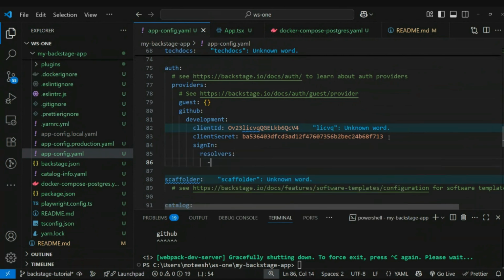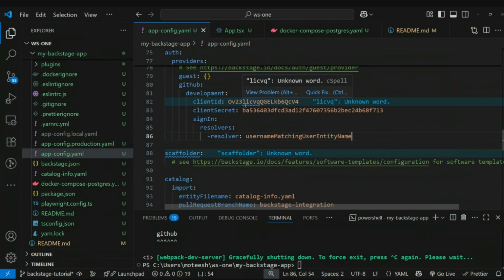So this should match the resolver as username matching user entity. So this is nothing but the username that is mapped should map to the username in the catalog. So that details will be known in the later sections of this tutorial. All right.